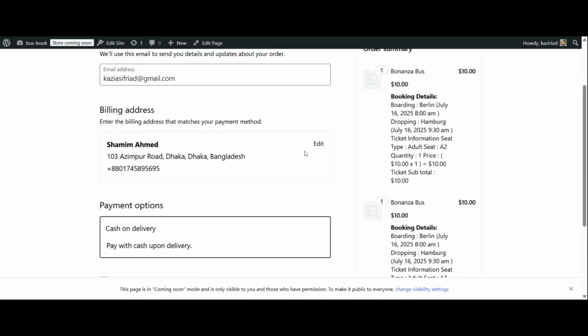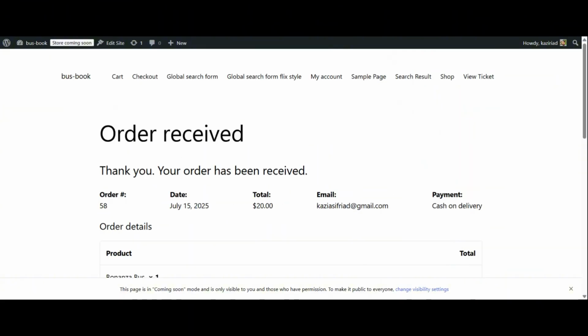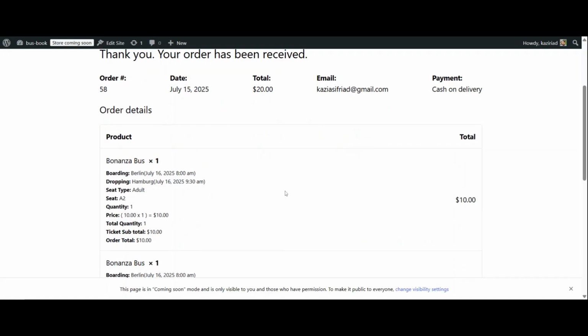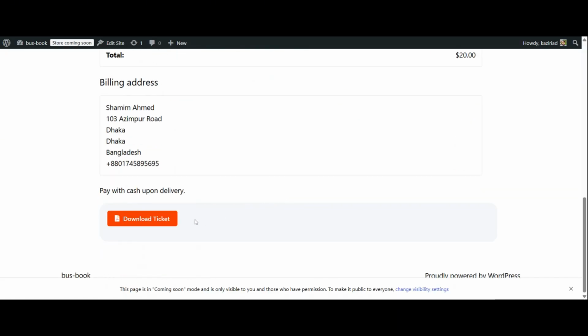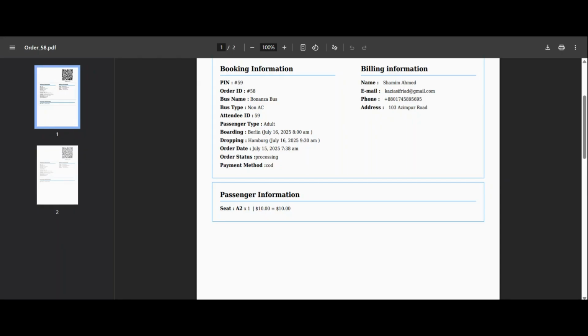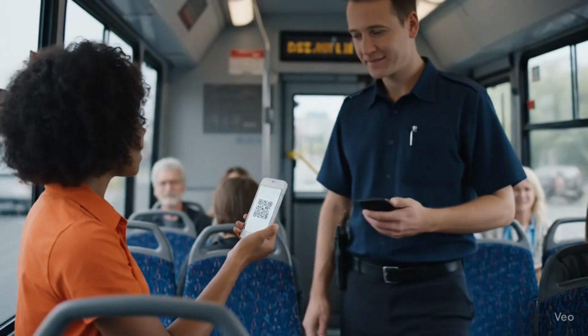Now you need to download the ticket. Scroll down and download the ticket. So this is the ticket with your QR code. Now let's see how it works.